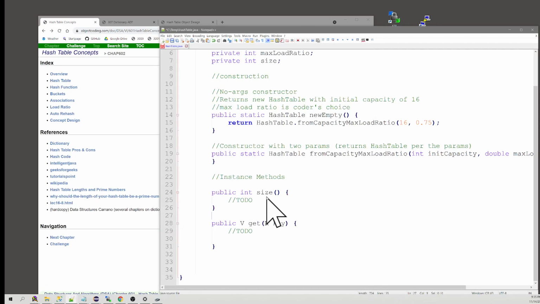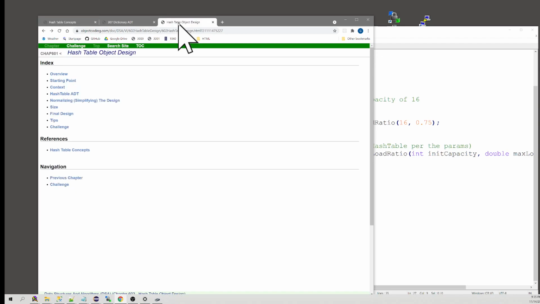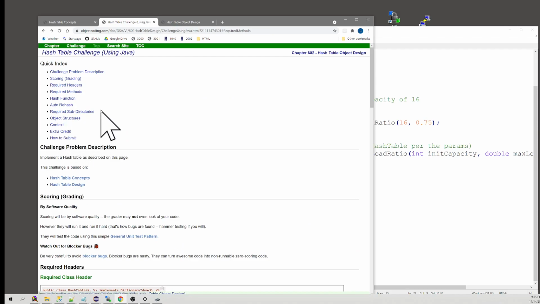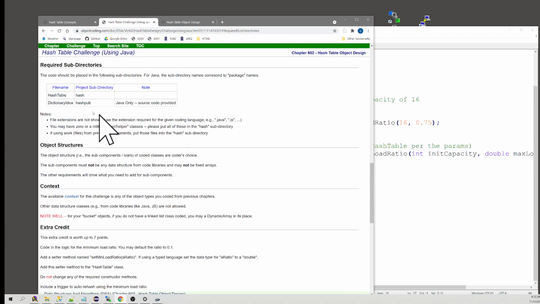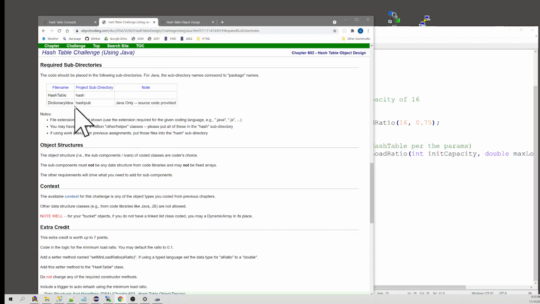What else? The only other thing in terms of housekeeping to keep track of is to make sure we get our packages right. So we'd want to make sure we get these into the right Java package, which also means directory, right? So here we go back to that challenge for a second, and we have required headers, required methods, required subdirectories. Notice these are pretty helpful. In this case, we have HashTable that's going into the hash directory. And this dictionary idea, which is provided, goes in there as well. And when I say provided, it's not a zip file, but it's just provided in the links you'll see in the text.